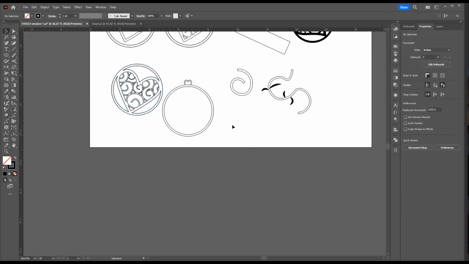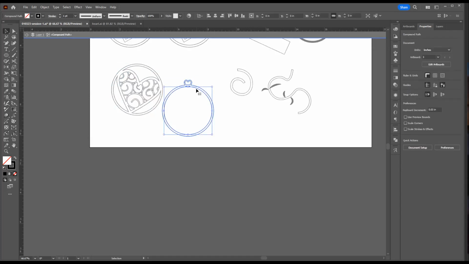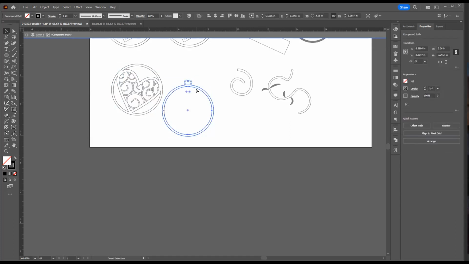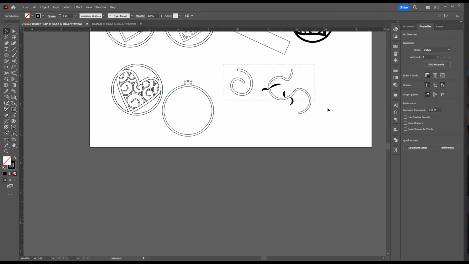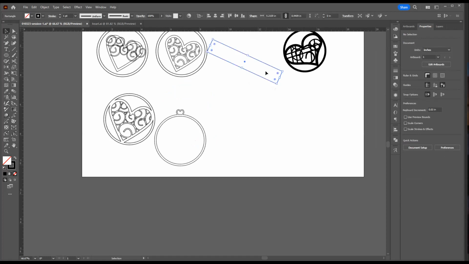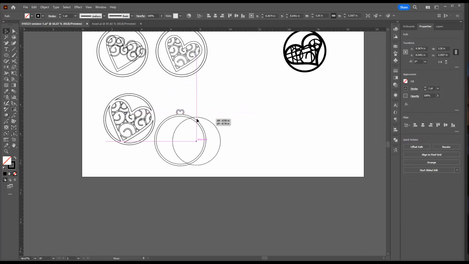Actually, no, we're going to take the inside ring here, since we're going to try doing just personalization. So we're going to copy that. All this over here, we'll get to that later in another session. And now, I'm going to paste. This is our inside circle.